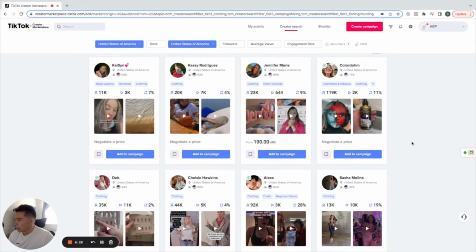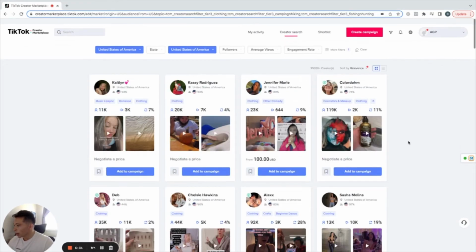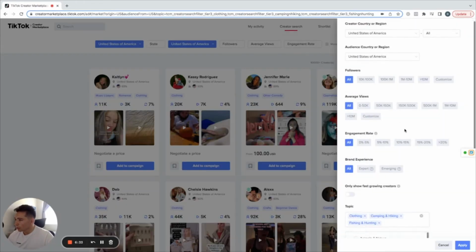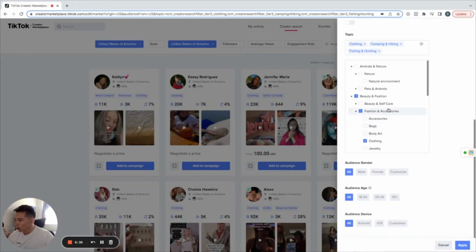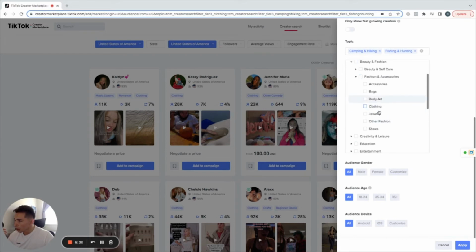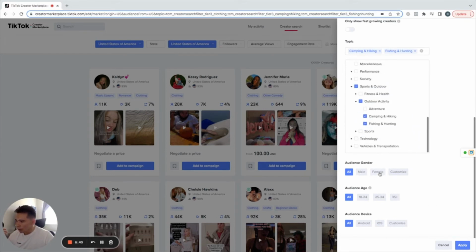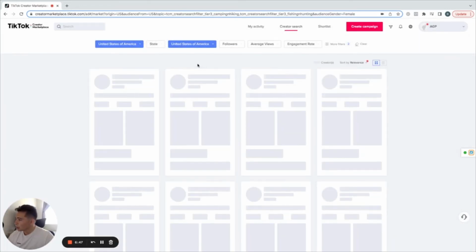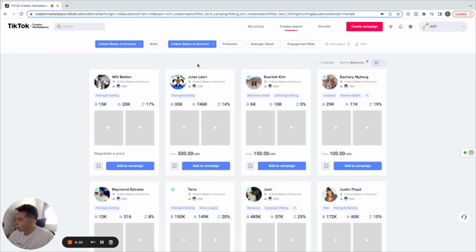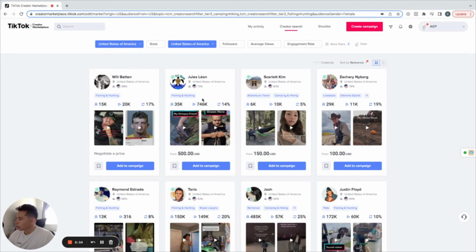So we can actually filter down through here, and then we can also use even more filters based off of the interest, but also based off of male or female, right? So let's just do female. So now I actually eliminated clothing. What I did was narrow down by female only, and also hiking and outdoor activities essentially. So fishing and hunting, adventure and travel, camping and hunting, and their audience is predominantly females.